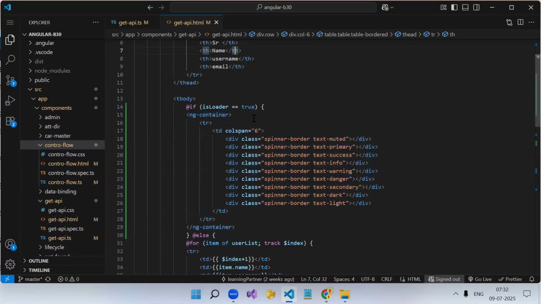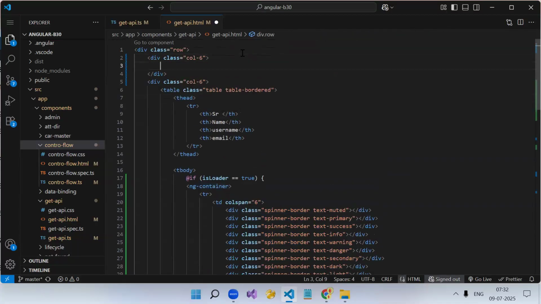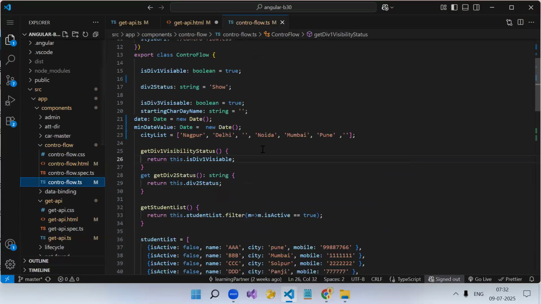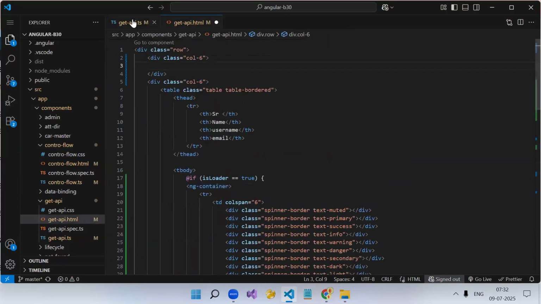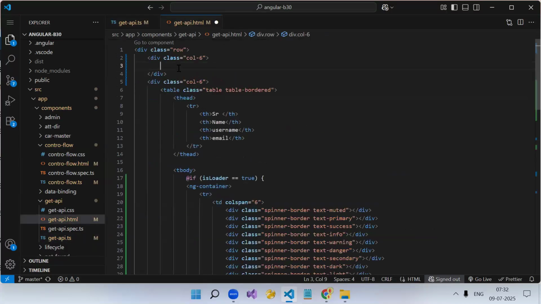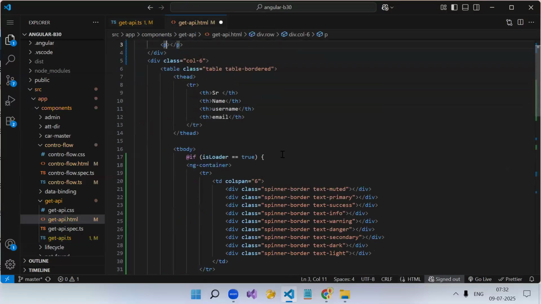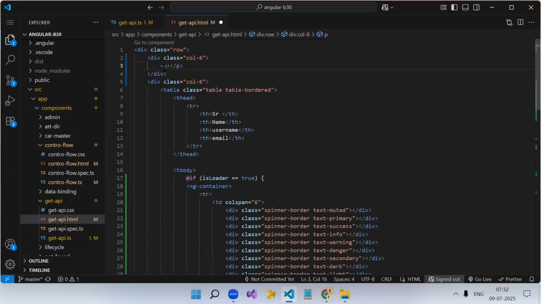Okay. So the possible first example will be, now what I will do, I will create a variable, let's say the variable is loader. So what I can say over here, we will add a p tag and we will use ngIf. Like with control flow statements, we have @if and @else. Just like that, in ngIf also we have else. Okay, so that we are going to see now.